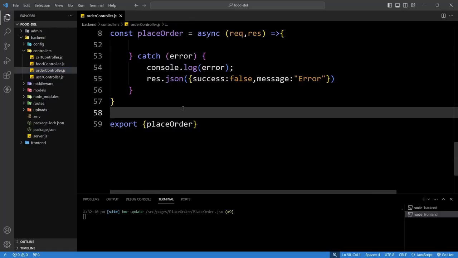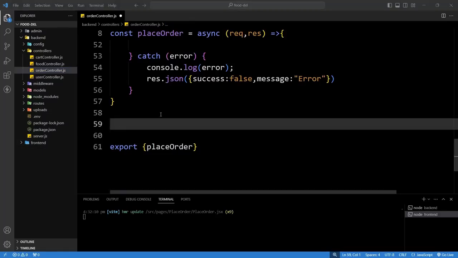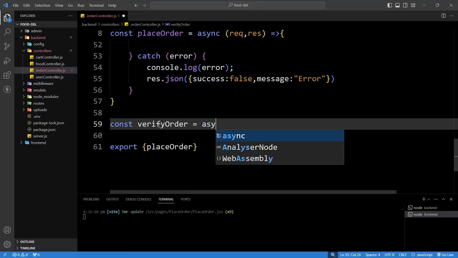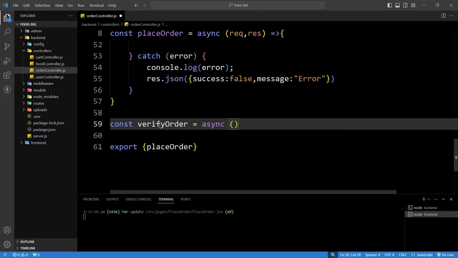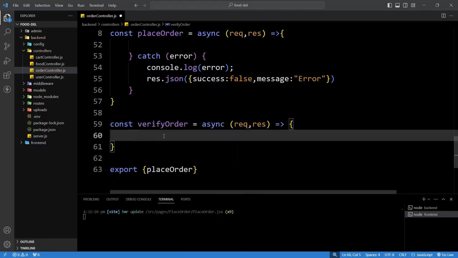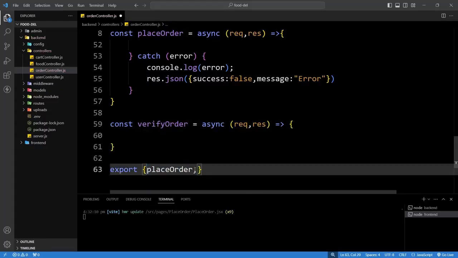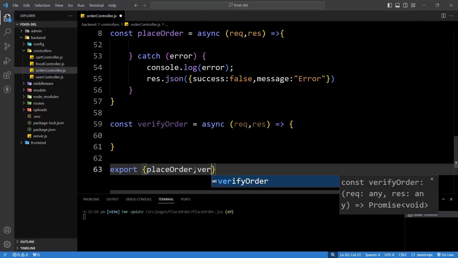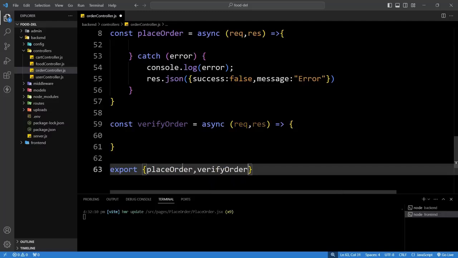So here we will create one function and the name will be verifyOrder. So just add const verifyOrder equal to, and it will be one asynchronous arrow function. So just add async. We will take request and response. We will pass this function in this export. So just add verifyOrder.